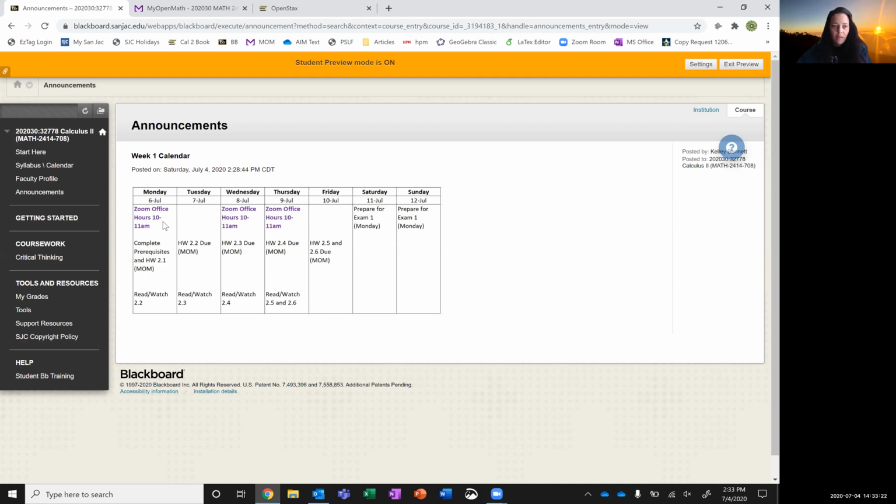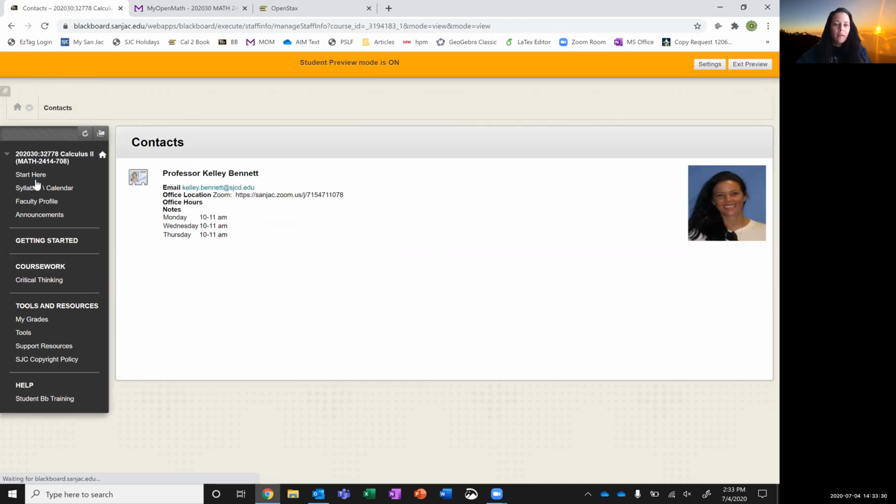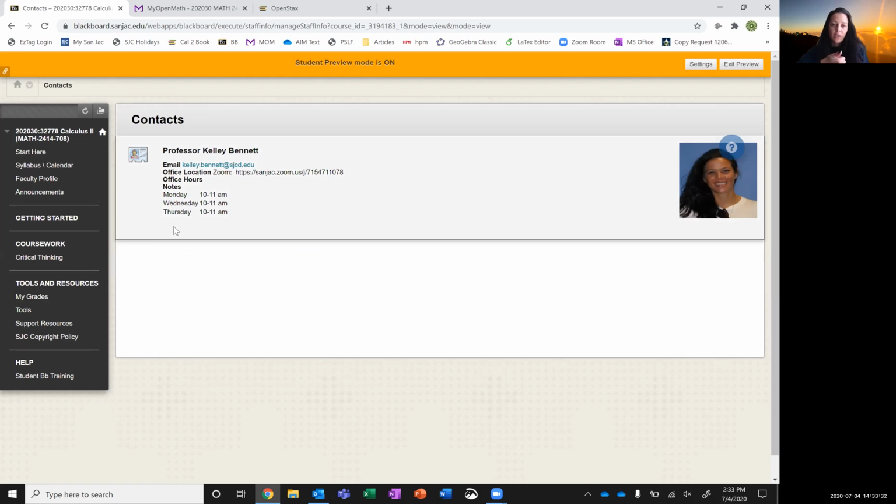So bringing me to my next part, if you go to the faculty profile tab on the left side of the menu, here you'll have my email address if you need to email me, which by the way is the best way to contact me. Here's my Zoom room link here. And then it also relists when I'm having my office hours.